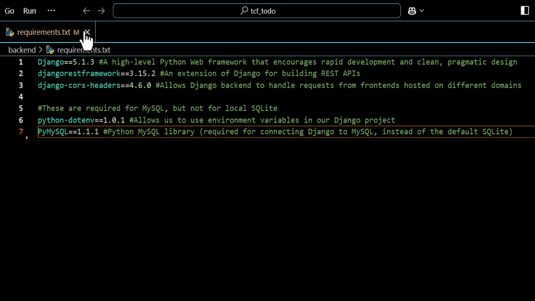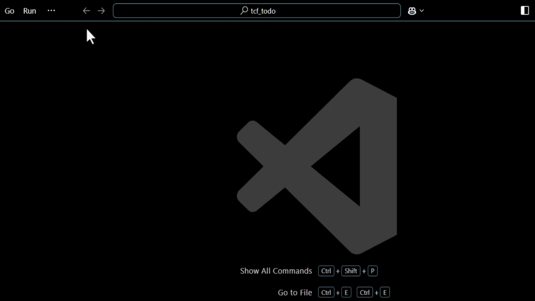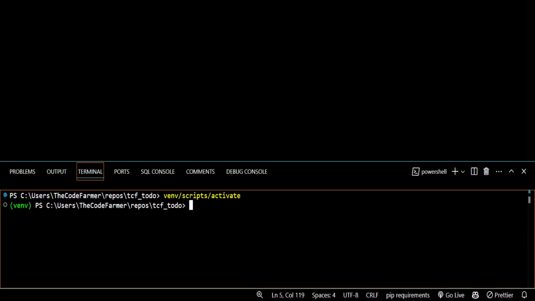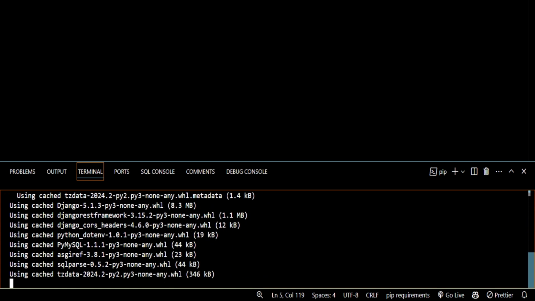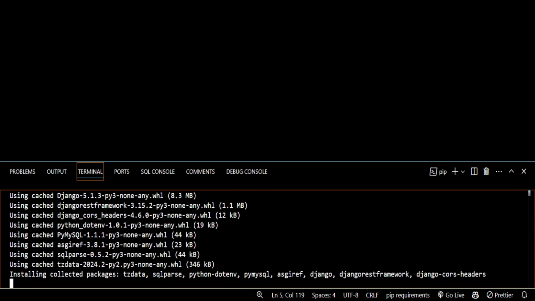Okay, let's Control-S save this and close out. Make sure your virtual environment is still activated by verifying the venv prefix, then run pip install -r requirements.txt for both Mac and Windows. You'll see all of your new dependencies being installed.